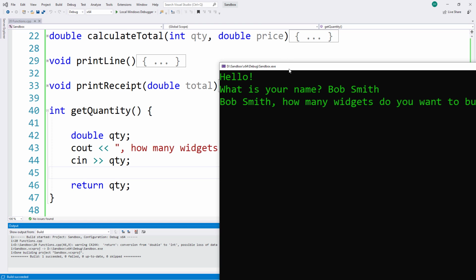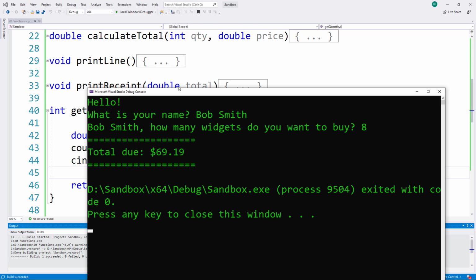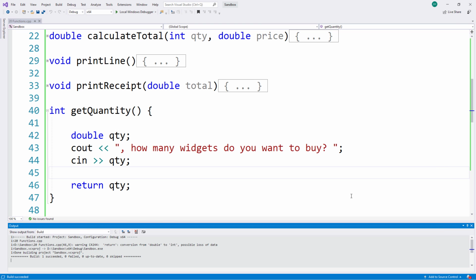All right, so now I'm inside my getQuantity function, and I can put in a number here, and the rest of the program executes as it had. But one thing I want to do when I compile this program: yes, the program ran correctly, but there was a warning in my compile output. And I should always read my warnings to see if there's something important in there. And this is telling me that I'm doing a conversion of data types. I have a double and I'm returning it as an integer.